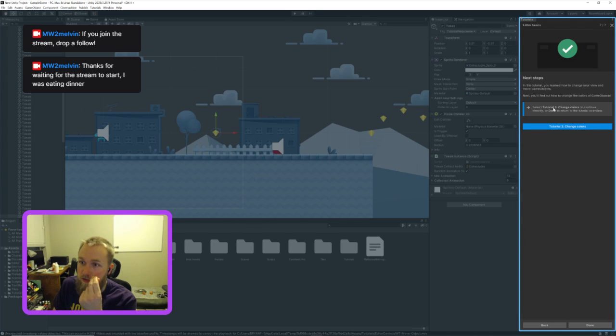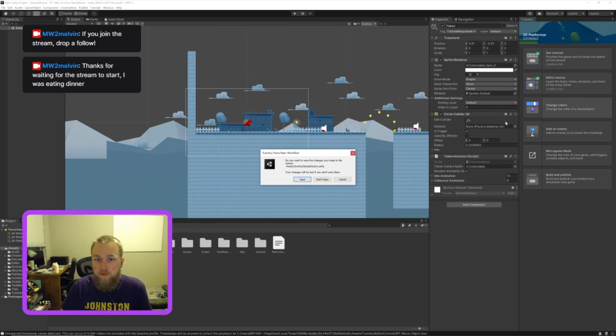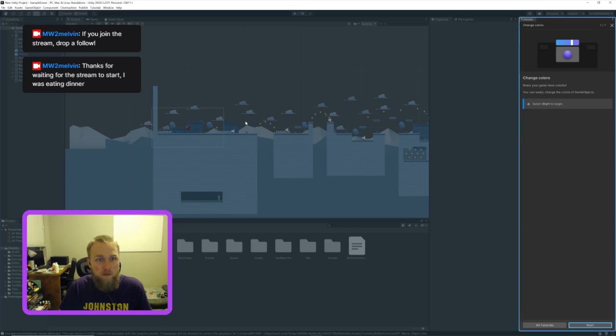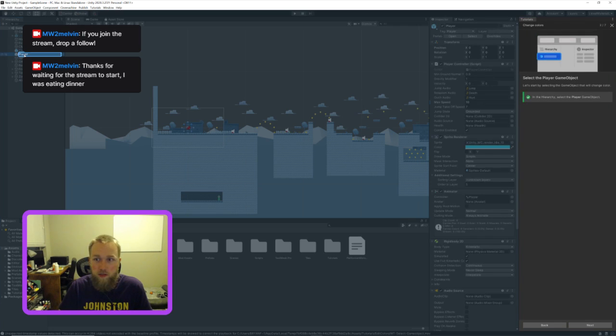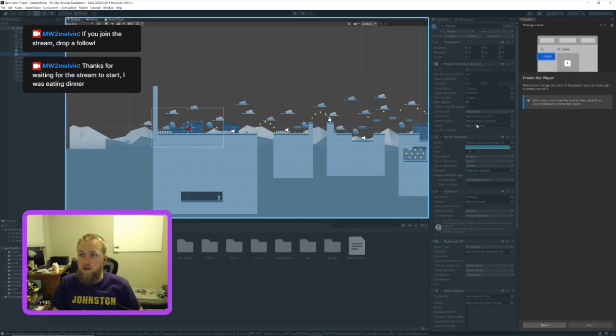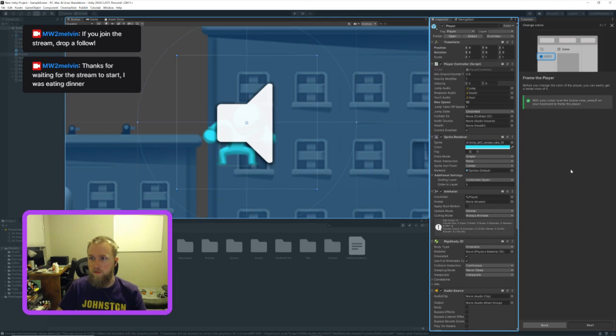Next, we're going to figure out how to change colors of things. We're going to select the player object. Press F to frame him. There's some other stuff in the way here. If we can get rid of that, that'd be nice.